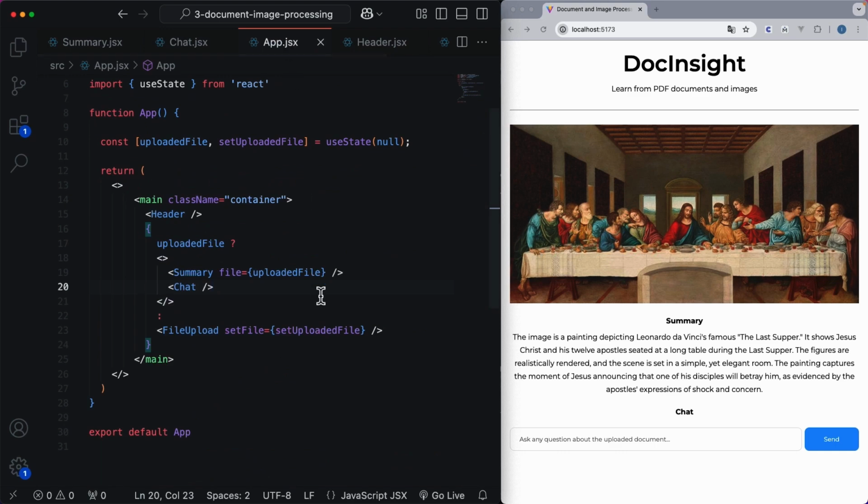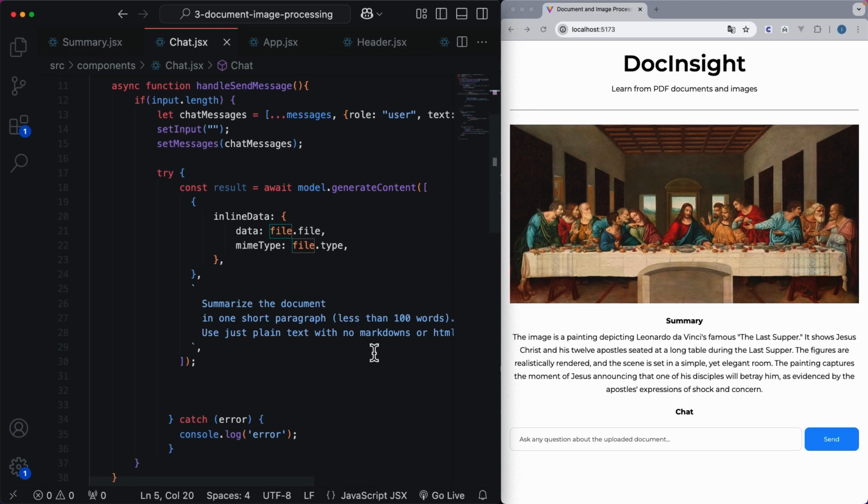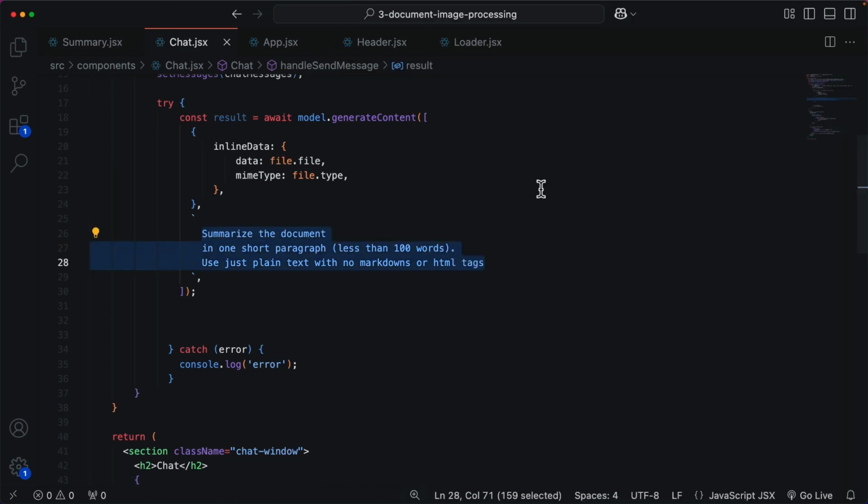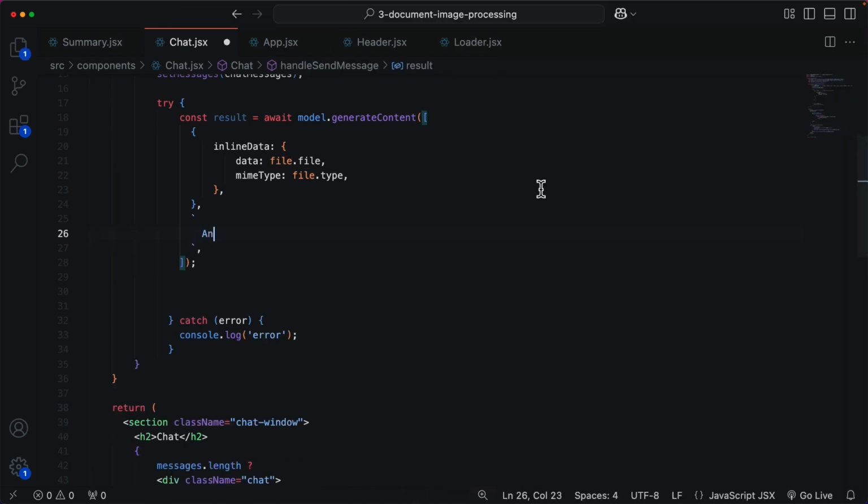Now we need to go to the app component, and the same way we did with the summary, we are going to do with the chat. So we are going to have access to the file inside this component. So this is halfway what we need. We are creating this new variable, sending the file, and now we just need to adjust this prompt. So here we are going to ask something like answer this question about the attached document.